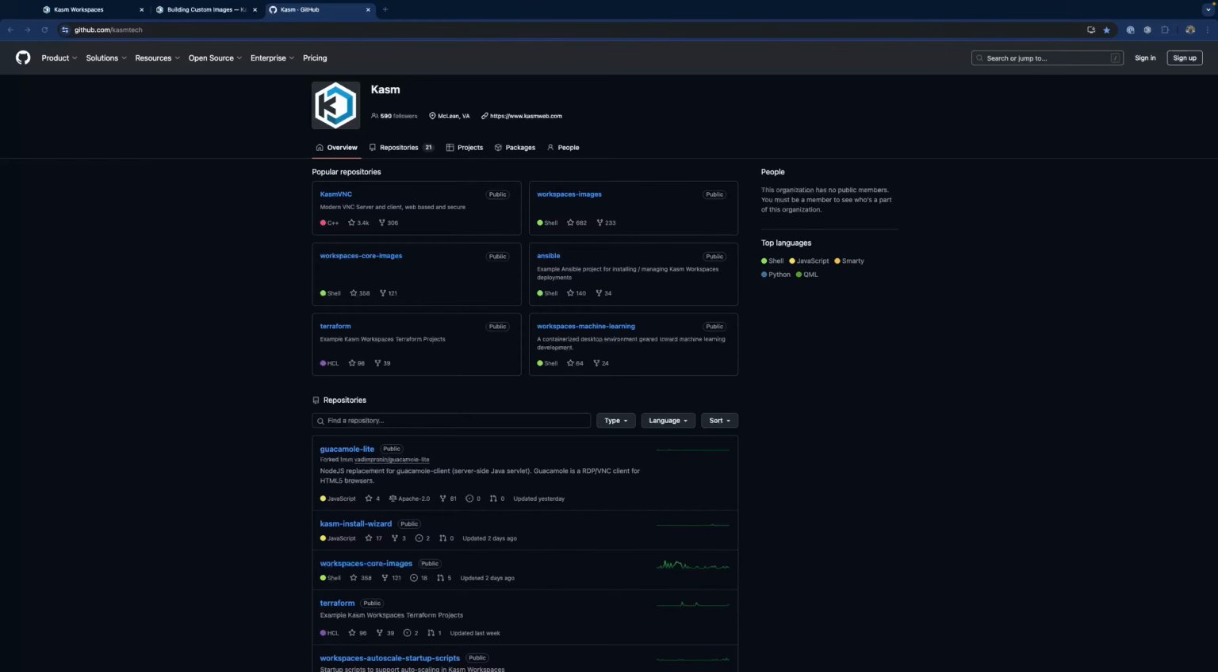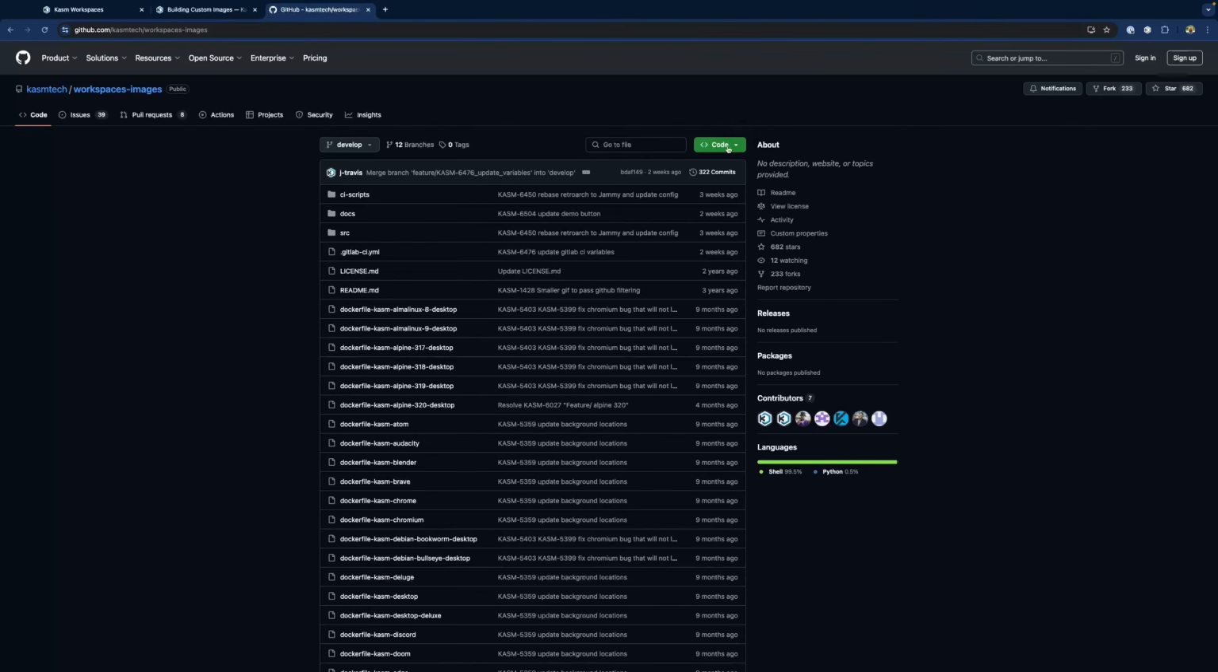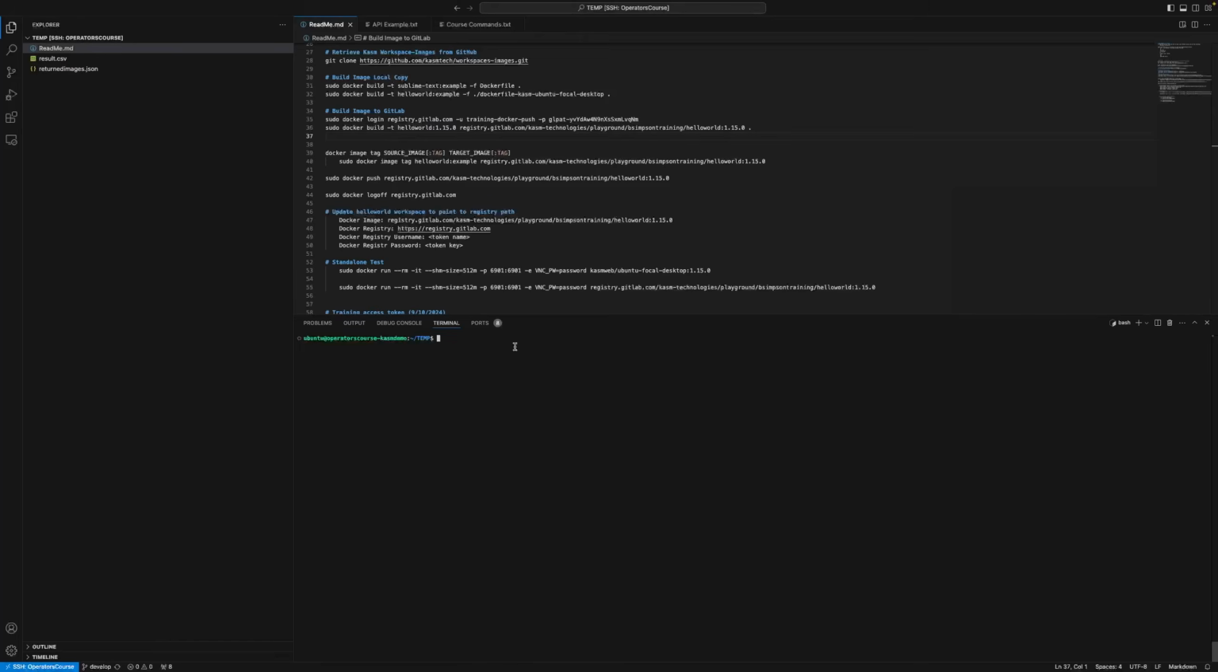First, we will need to pull down Kasm Workspace images from Kasm's GitHub site. And we'll pull those down to my local Kasm instance that I have here so that we can start to modify one of them. So first we will need to copy the GitHub repository location. So we'll click on Workspaces Images. We'll go to Code, and then for the HTTPS option, we will go ahead and copy this URL to our clipboard.